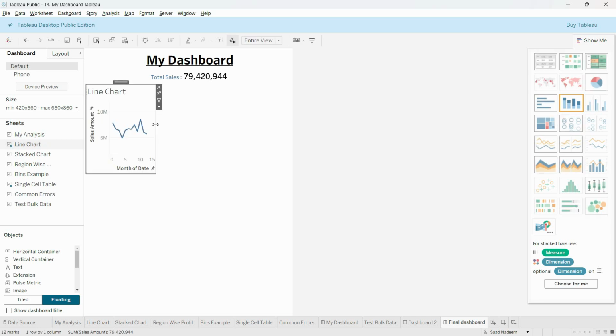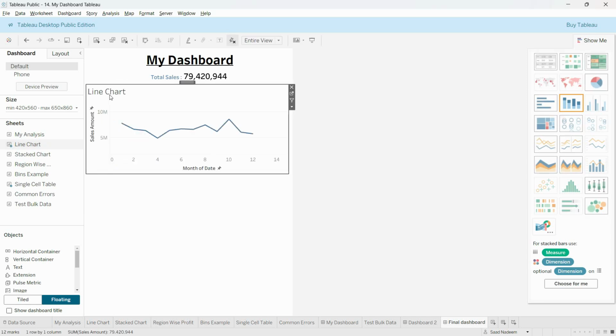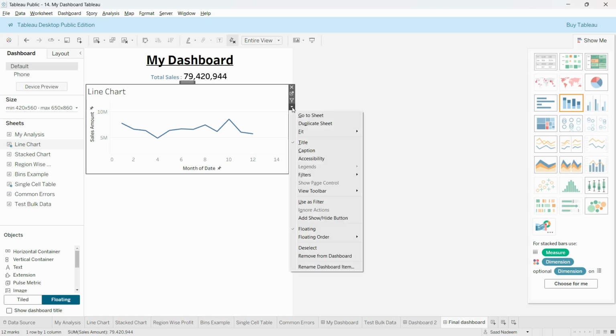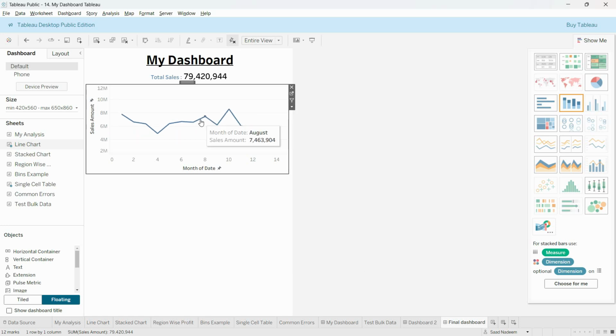Just place it here, and we can increase the size of it. And if we see this title and we want to get rid of this, just click on this more options and uncheck the title. Now we are good.